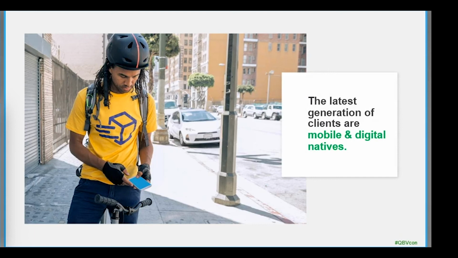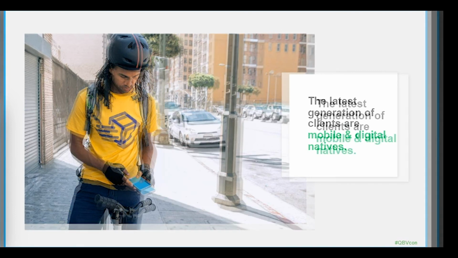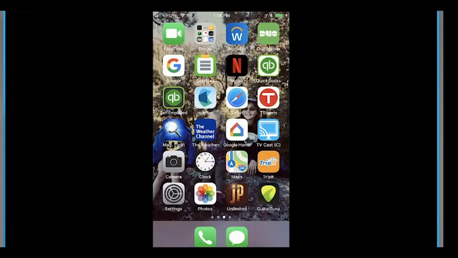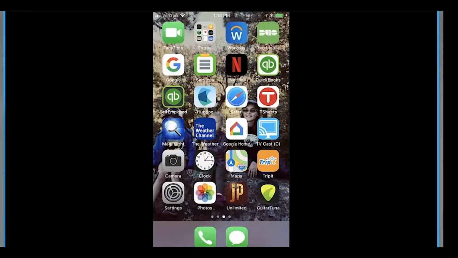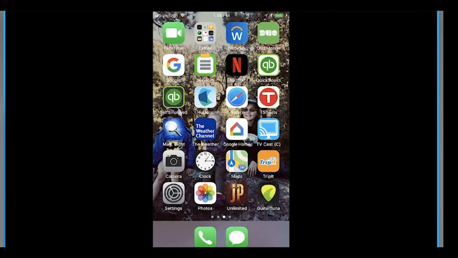In this next slide, I'm going to show you a video of how entrepreneurs can use the mobile app. It focuses on an overview of the mobile app that you can download onto your phone. So next time you're in the apps on your iPhone or Droid or whatever, just go ahead and download QuickBooks.